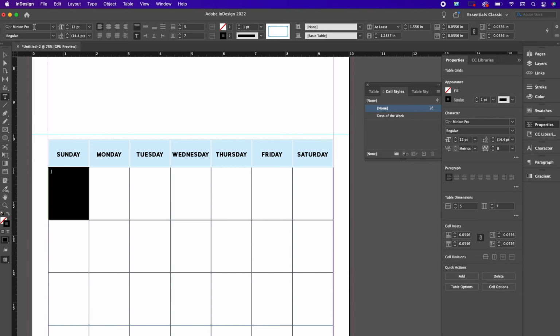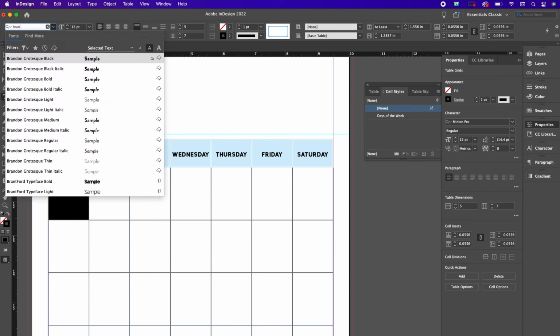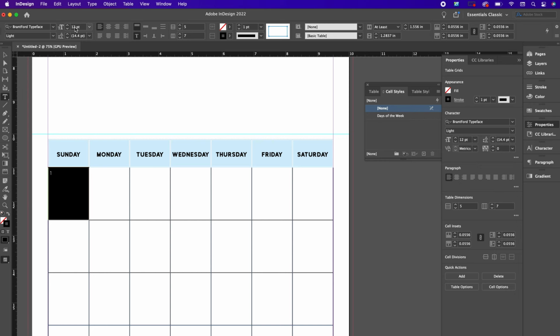Now here what we're going to do is increase the font size and change the font. Change the font to Brandford Light. Change the size to 24 points.